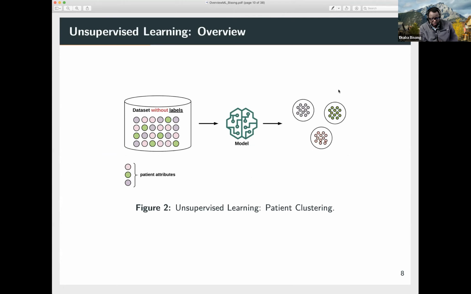So we'll come to a similar example. Here we have a group of patients, and each data point is a patient with a set of attributes. So we have certain patient characteristics. The goal here is, is there some inherent structure or grouping among the patients in these data sets?